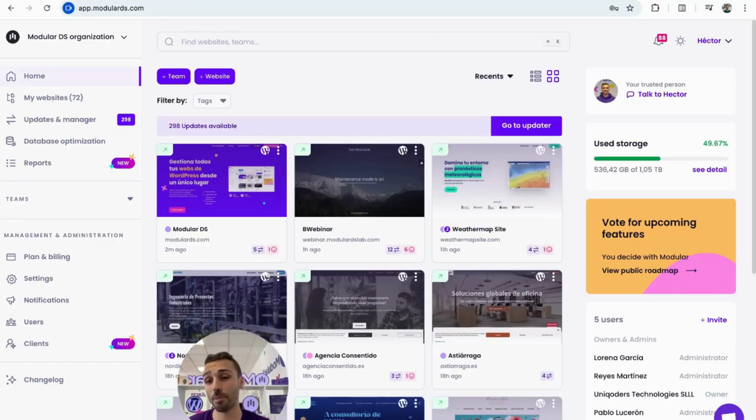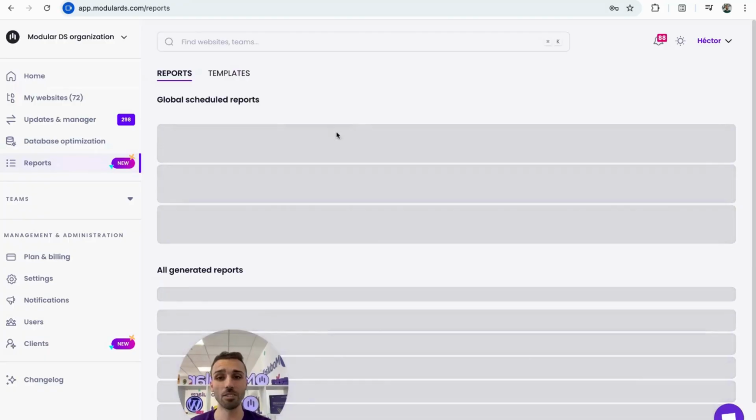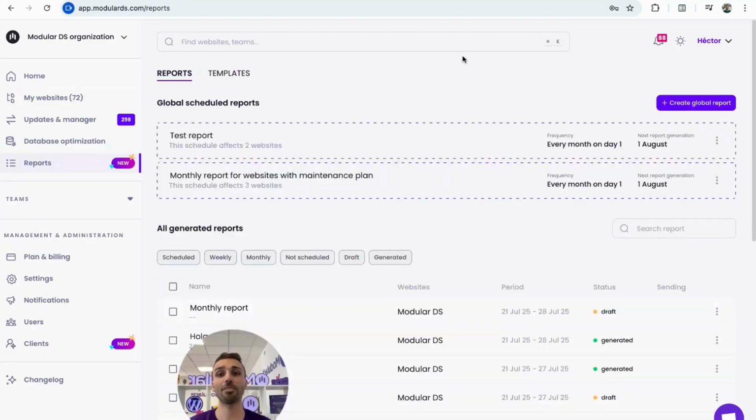And this is everything that comes with the new release, changing how you create reports in Modular. I think it's particularly useful if you manage a lot of sites, because it's going to help you save a lot of time creating reports for those sites, as well as personalize them much more.